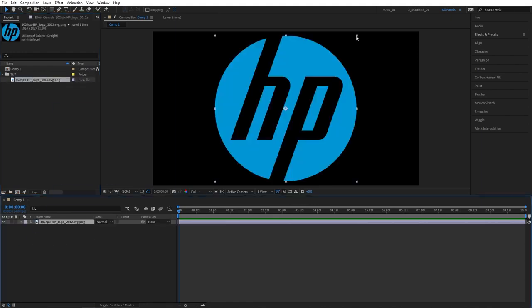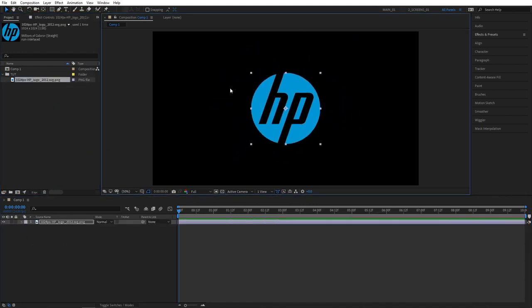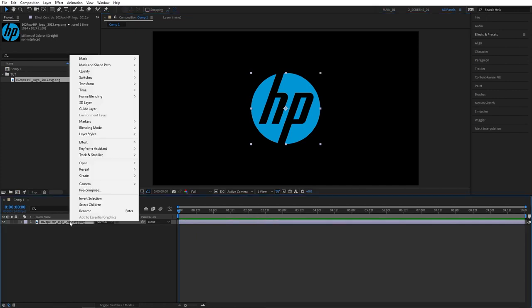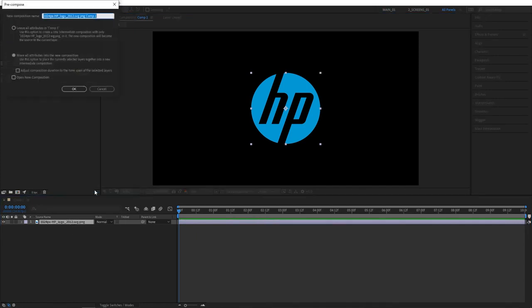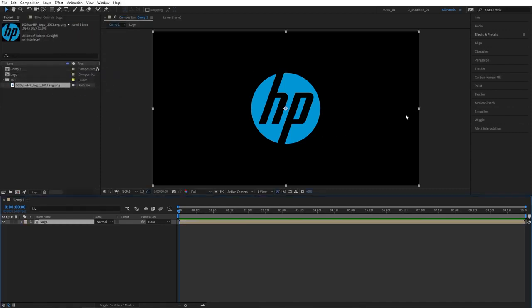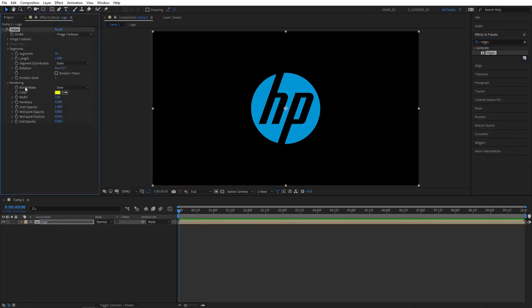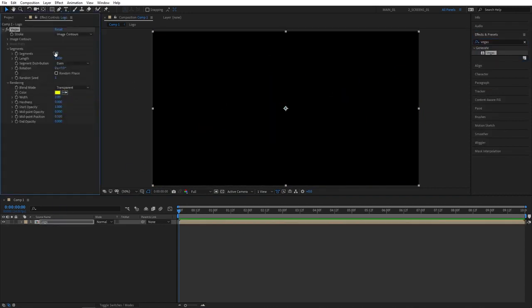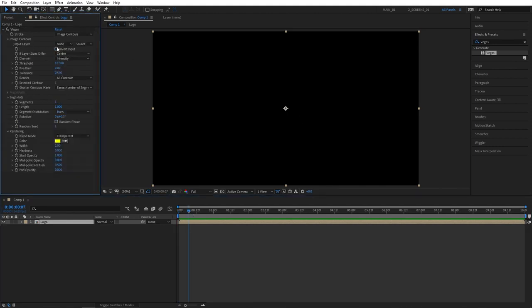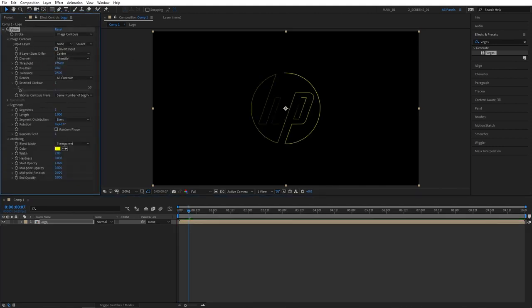Drag it to the timeline and adjust the scale of it so it's all nice and centered. Then right click the logo and select pre-compose. Let's call this logo and make sure movable attributes is selected, then click OK. Then search for Vegas effect in effects and presets and add it to the logo comp. Set blend mode to transparent, segments to 1, and if you don't see anything happening, open image and contours drop down, play around with the threshold, slightly decrease it until you get the picture.